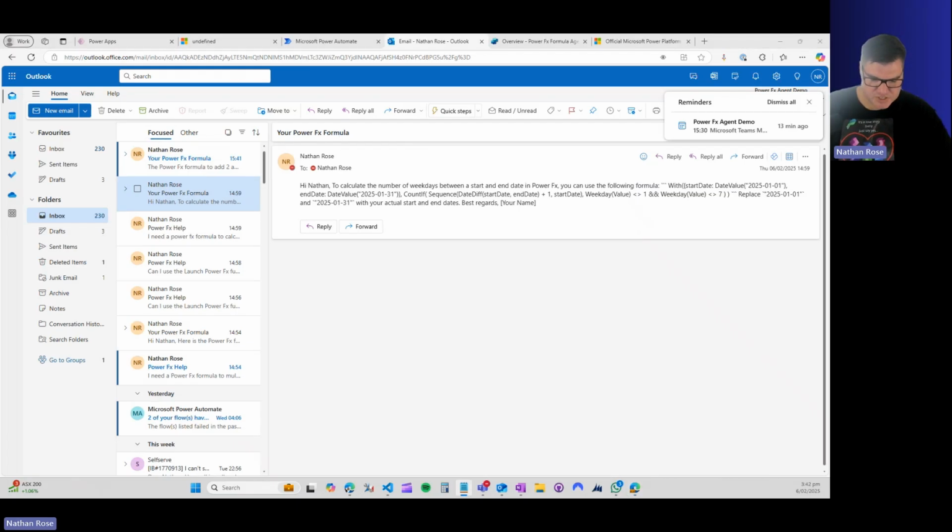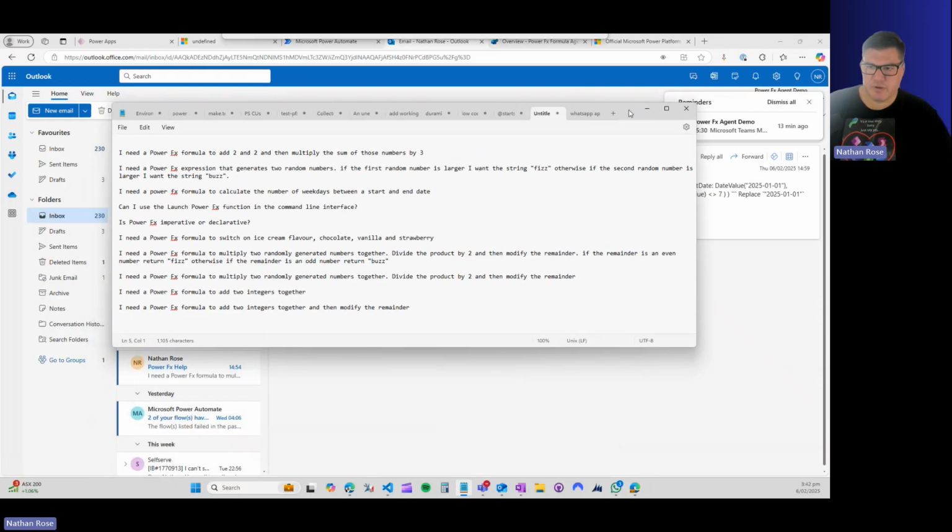So the first thing I want to ask it, let me bring my prompts up here. All right, so let's do this. Let's say we need a PowerFX expression. It's going to generate 2 random numbers. If the first random number is larger, we want to return fizz. Otherwise, if the second random number is larger, we want to return buzz. So I'm just going to come down here to my mailbox and I'm going to quickly send this in.